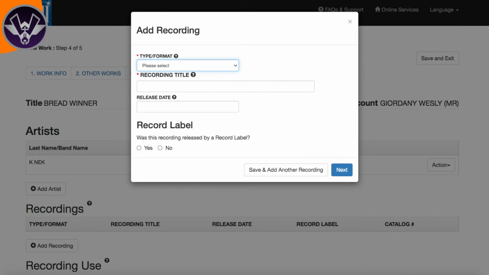Once you click next, they're then going to ask you to select the type of recording that it is. When you hit that drop down, you're going to get the 3 options, whether it's a single, an EP, or an album. So if this is just one song, of course, you're just going to put single. If it's something else like an album or EP, you would then put that there.